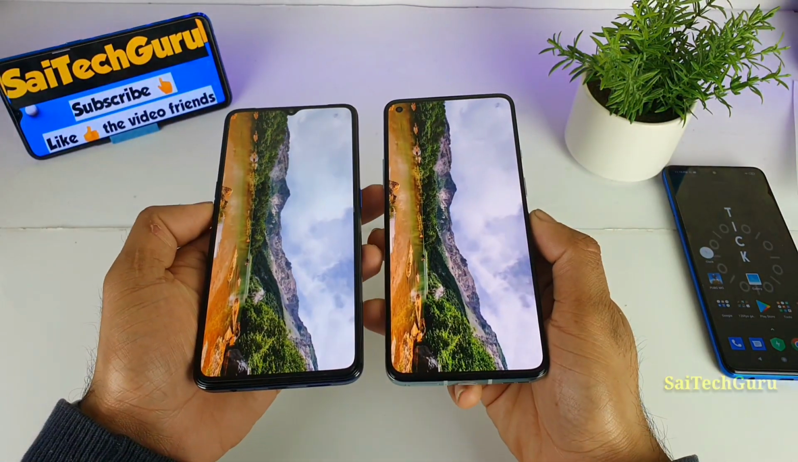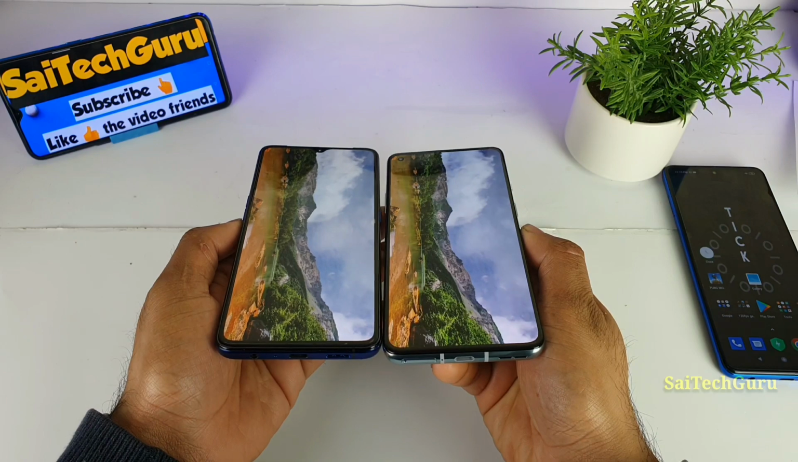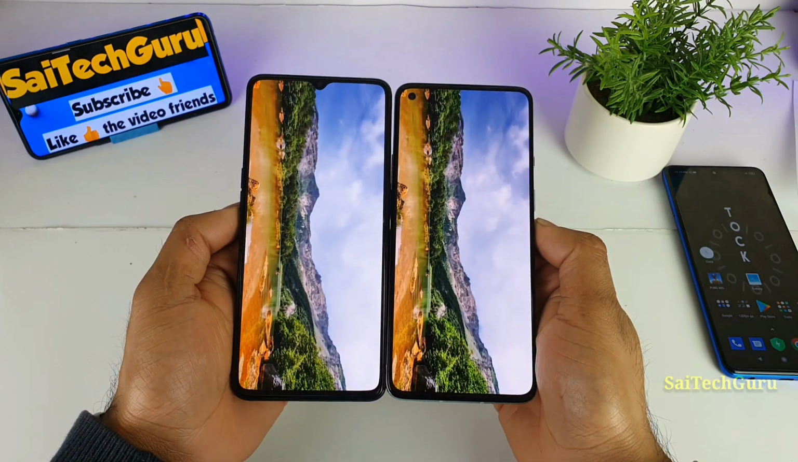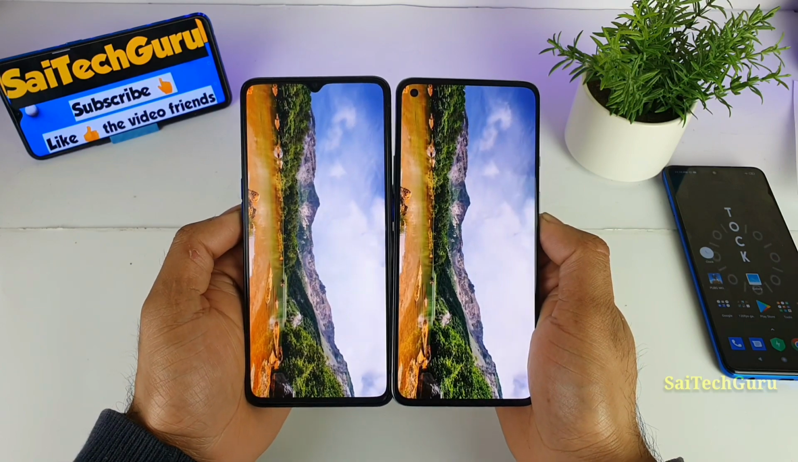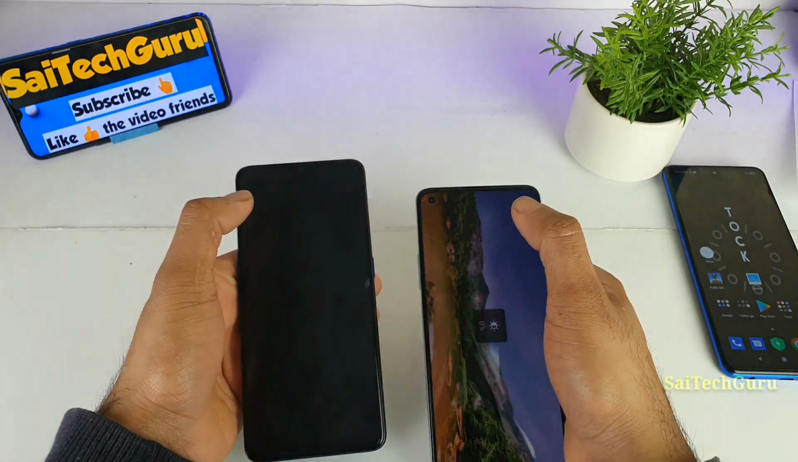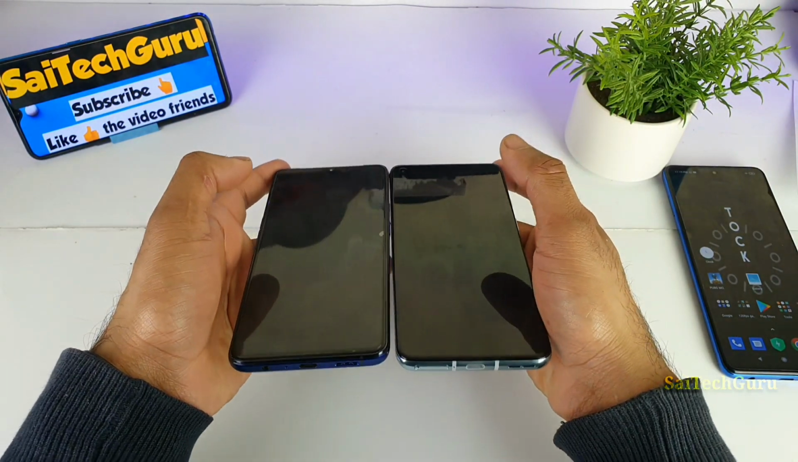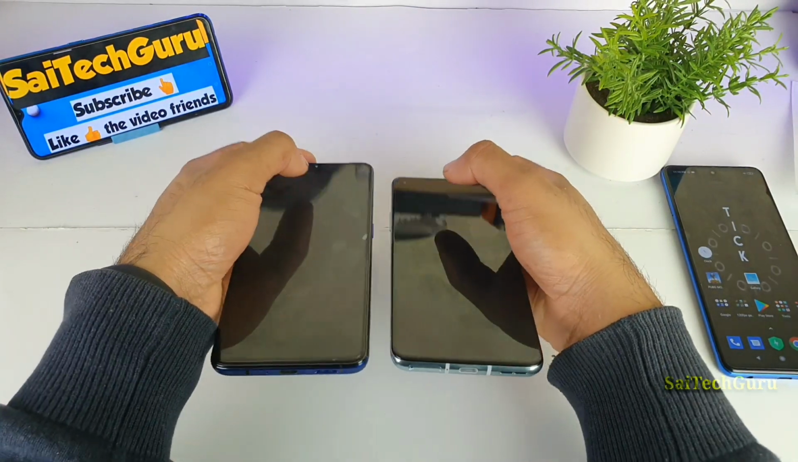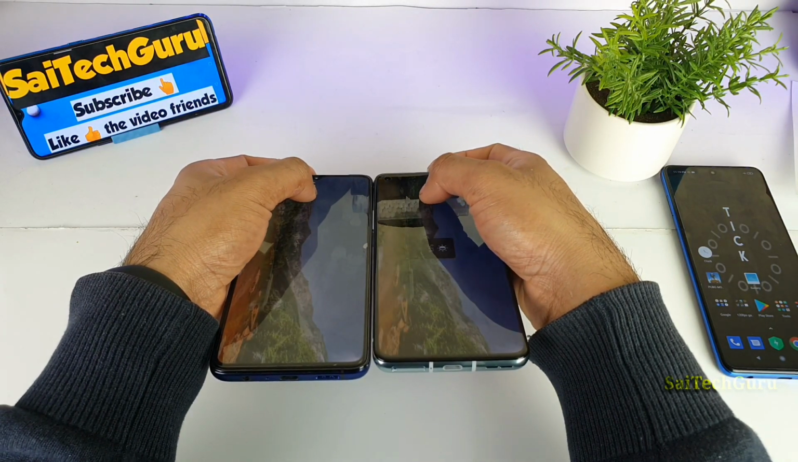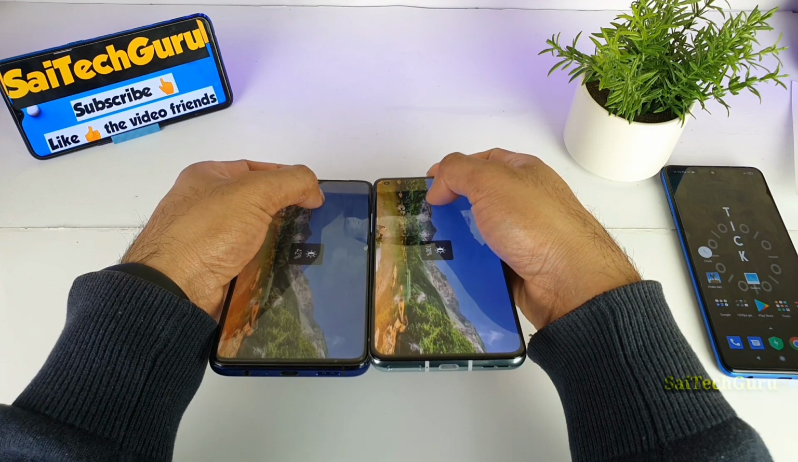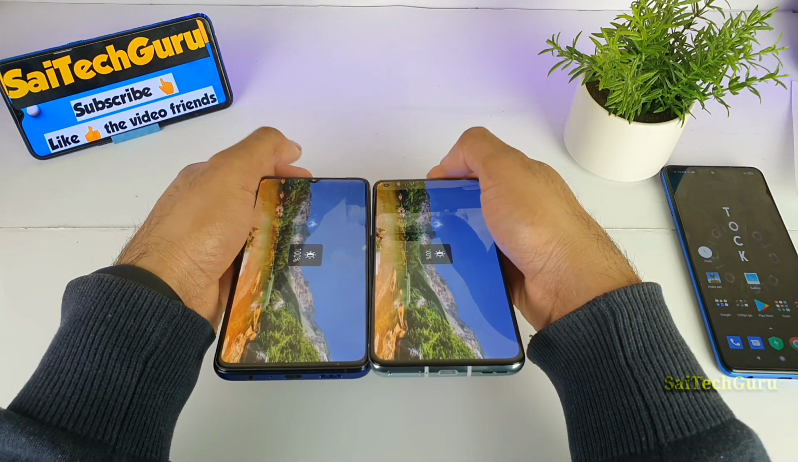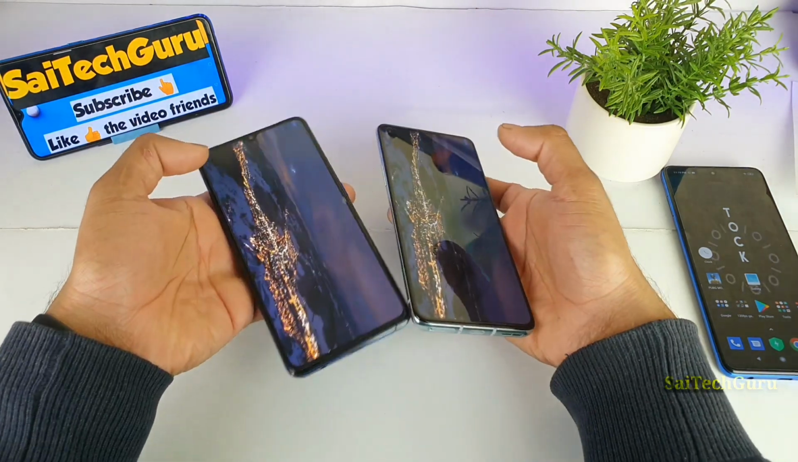So right now you can see friends, I am playing the same video in both the smartphones. So let me try to show you the viewing angles, how both phones are looking. So overall in terms of the brightness, both phones are doing a very good job. Now let me try to decrease the brightness to 0, and in a slanting position, I'll try to increase the brightness gradually in both the smartphones. So you can see the difference in both the phones when I'm increasing the brightness. So this is the maximum brightness right now.